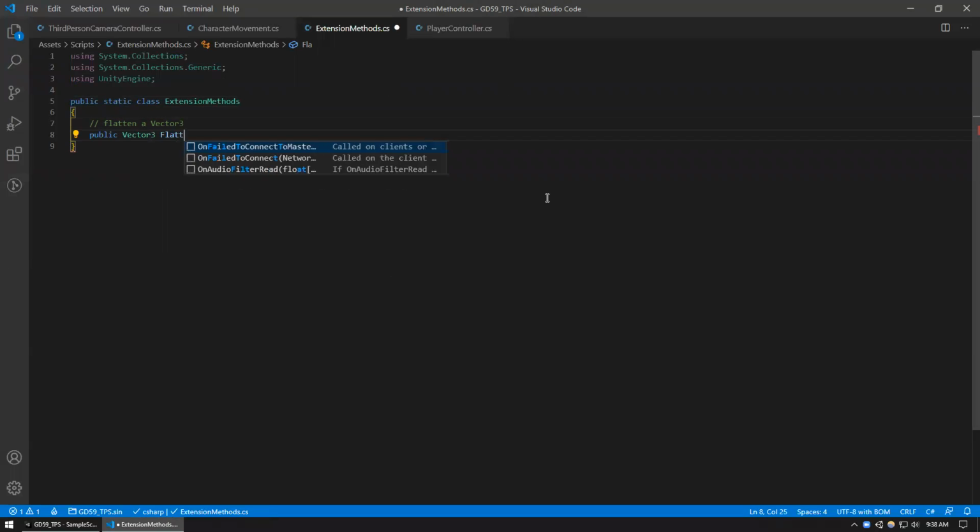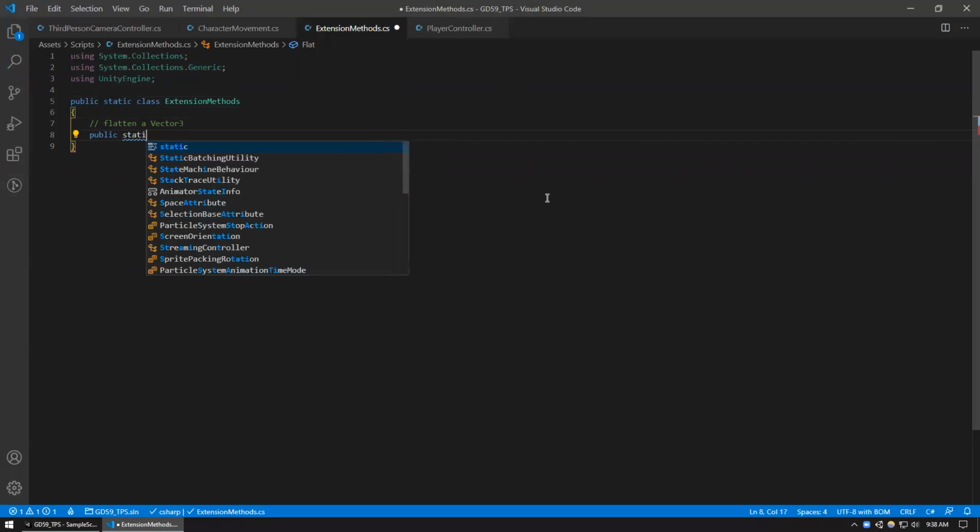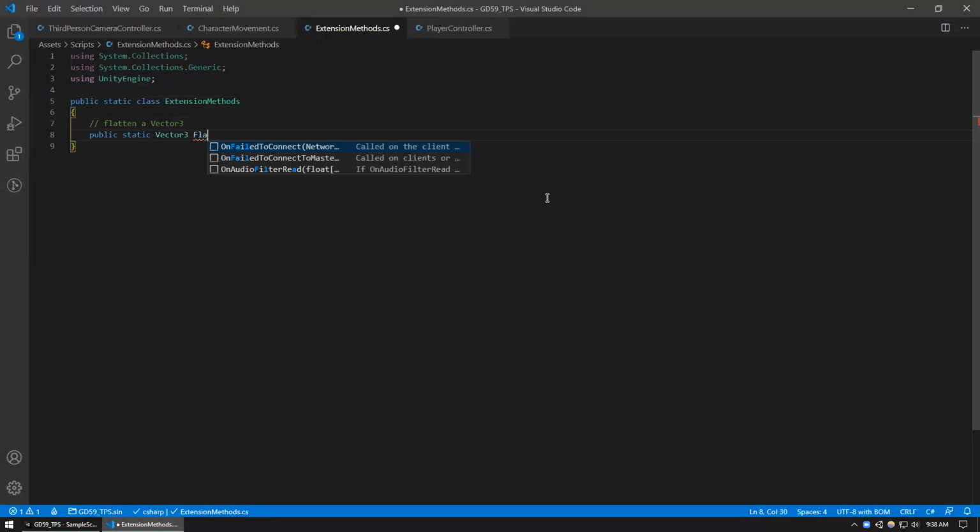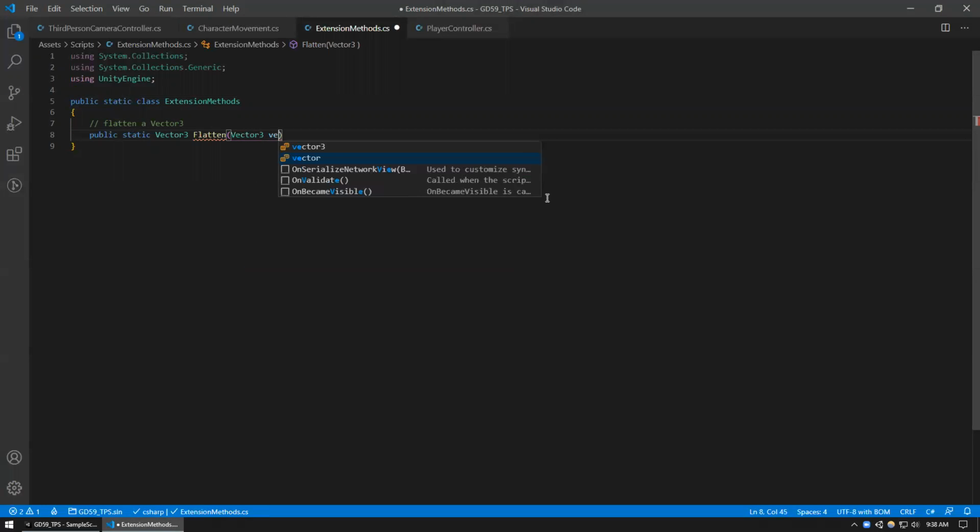Public static. Oops, yes, thank you. Public static Vector3 Flatten. And this is going to look kind of weird, the incoming parameters. Normally if we're operating on a Vector3, it would look like Vector3 vector, like that. What we're going to do is add, in the front of this parameter, the word "this", which looks kind of weird.